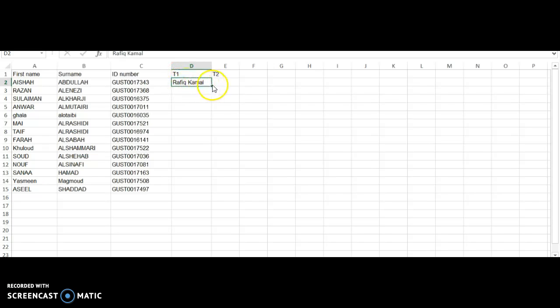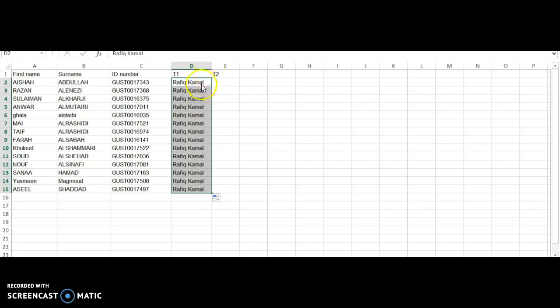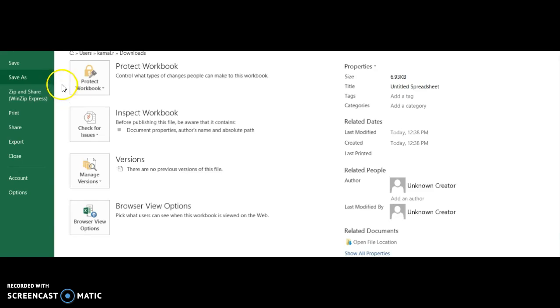So I put my name and then I'll grab this little box, I'll drag it down to the bottom, and that automatically duplicates my name everywhere. So once that's done, you go to File, Save As, save it where you want to save it, and then you use it to make your rubrics. That's it.